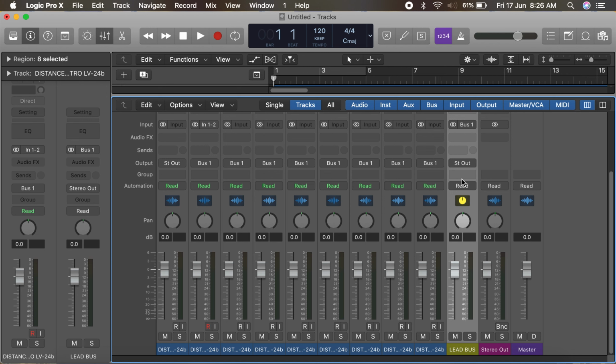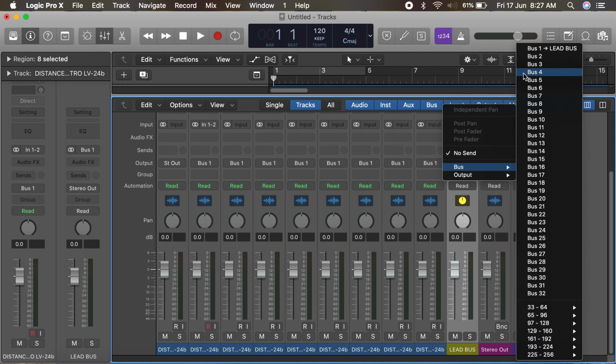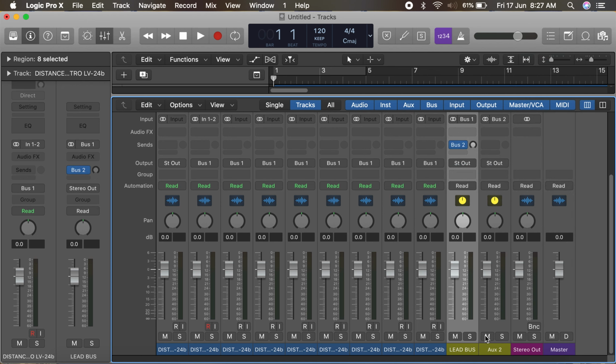Now probably the same way you create an FX track, there's a delay I want to apply to all these tracks. This is my bus one. I can just look at my output, my send. I will go to my send, click it, then you see there's no send. You go to bus two, click bus two. I'll call it my delay.